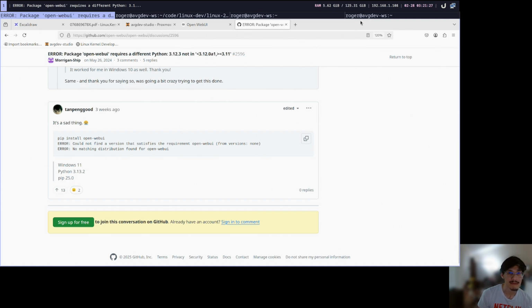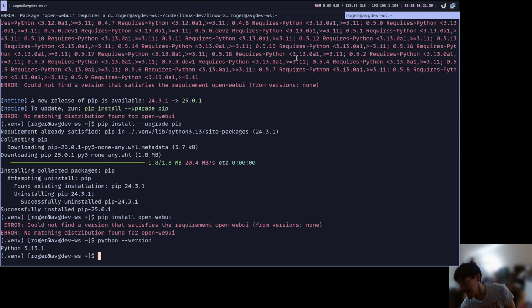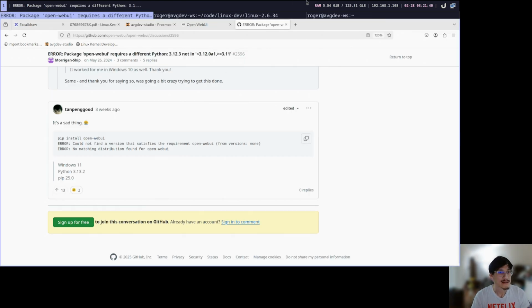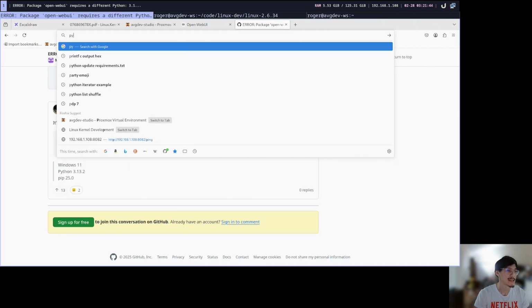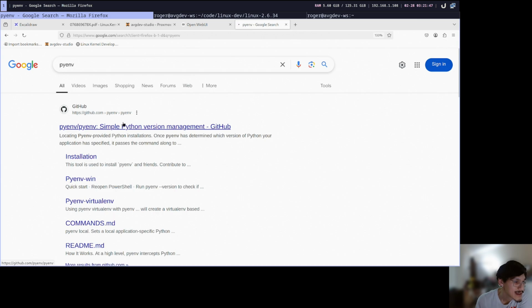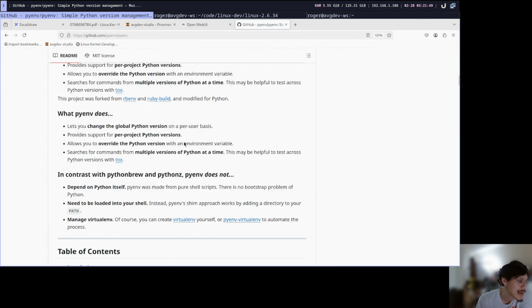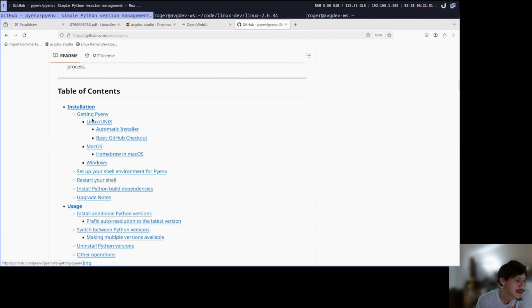You know what? Actually, is it worth it? Let's learn how to set up a different version of Python. Let's do that. Let's set up pyenv, that allows us to run different versions of Python. I have no clue why I just exited, but I think it's called pyenv. Simple Python version management. So let's do it.